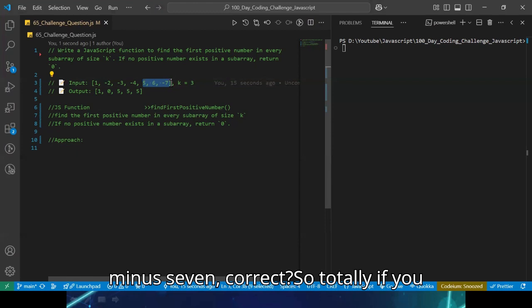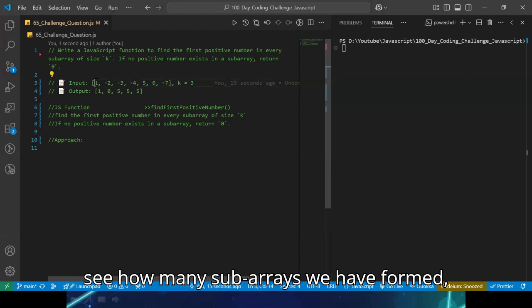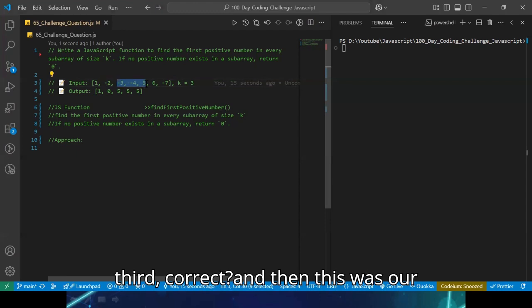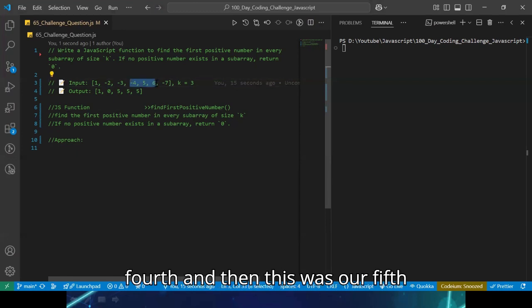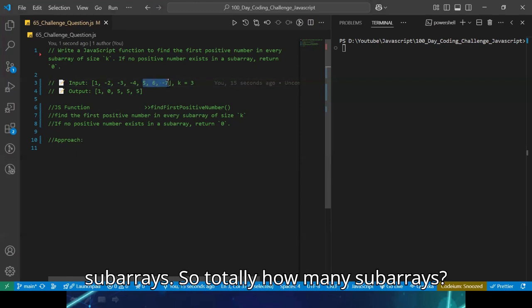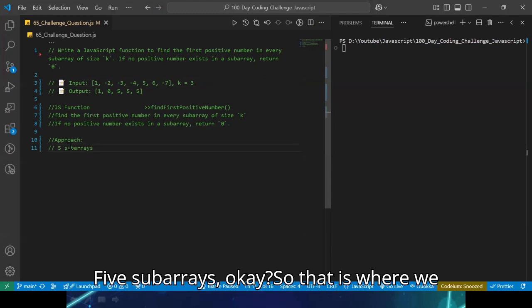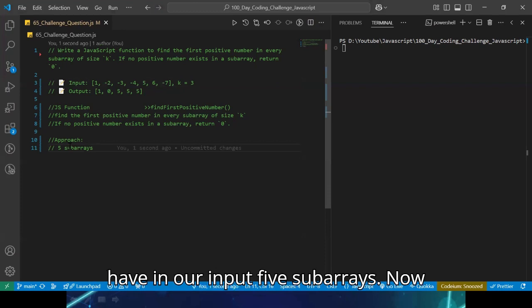So in total, if you see how many sub-arrays we have formed, this was our first sub-array, then this was our second, then this was our third, then this was our fourth, and then this was our fifth. So I will write here how many sub-arrays: 5 sub-arrays. That is where we have in our input 5 sub-arrays.